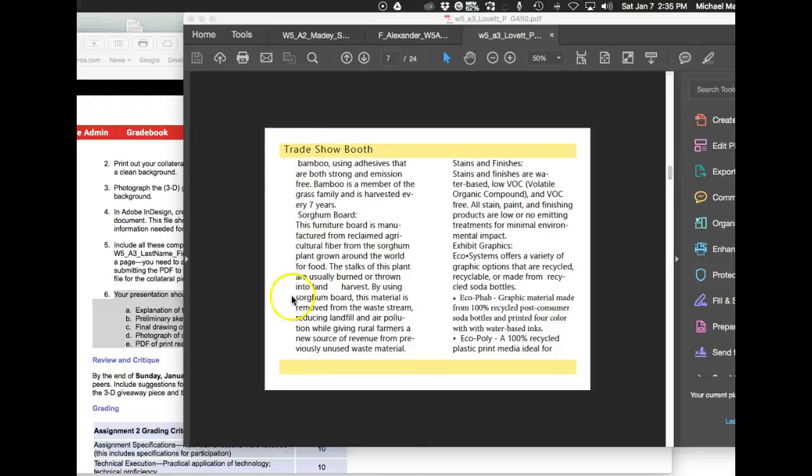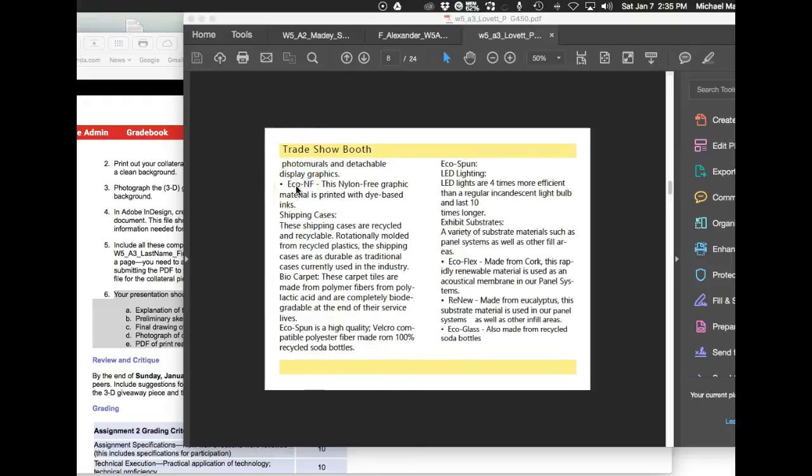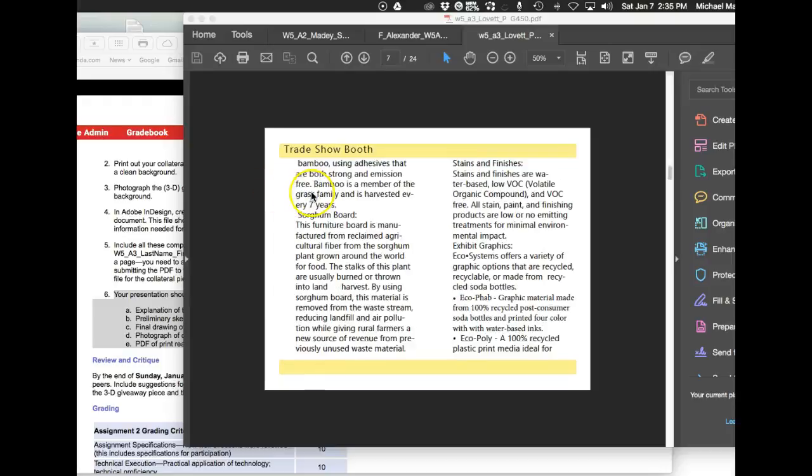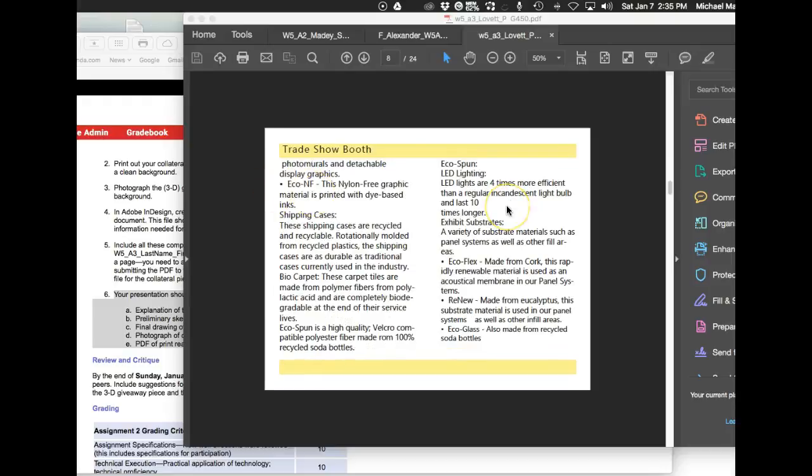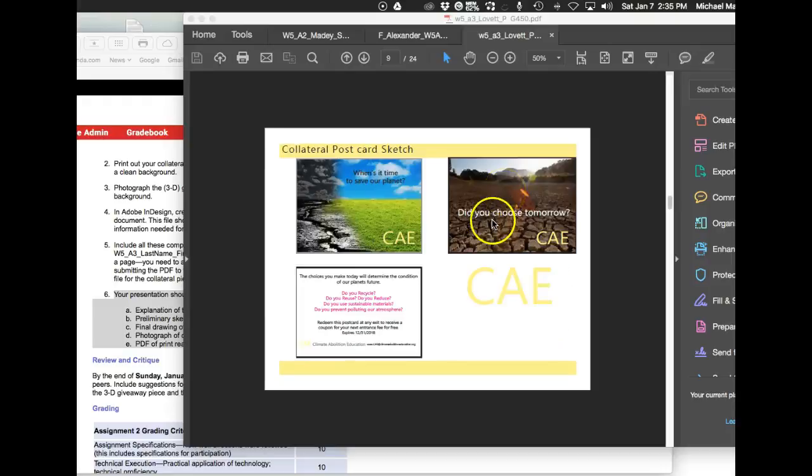Check out this left margin right here. Now, when I turn the page, watch it jump. See how it just jumped over like that? That should remain consistent from page to page. So you have your trade show booth, you have your materials for your trade show booth.